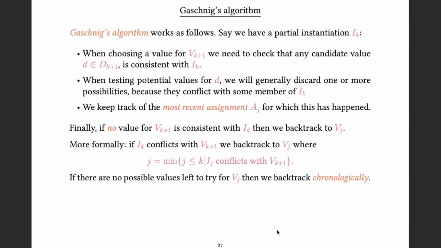Now the first approach to backjumping I want to introduce is called Gaschnig's algorithm, and this is really very straightforward indeed. Now if we've got a partial instantiation of the first k variables that we assign, and now we want to assign the k plus 1th variable, we need to check that any candidate value that we're going to assign to the k plus 1th variable is consistent with the partial instantiation. Now when we test potential values that we could assign here, we will generally discard one or more of them because they'll be in conflict with something in the partial instantiation.